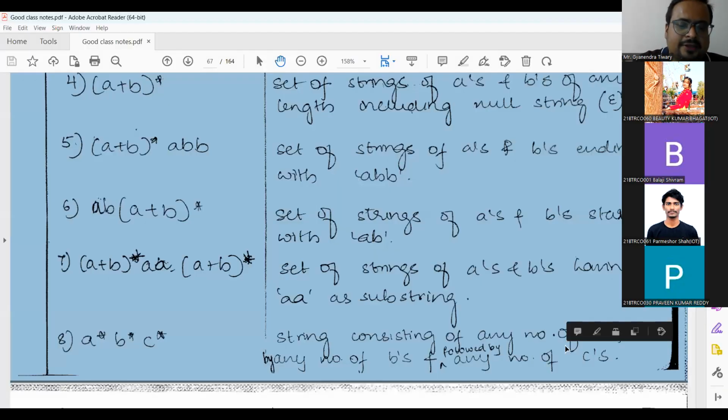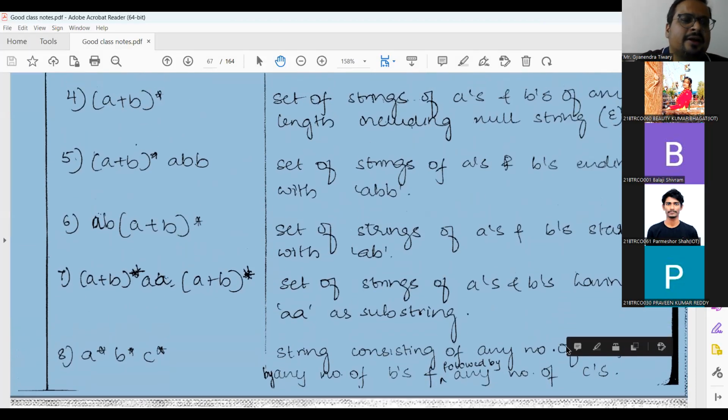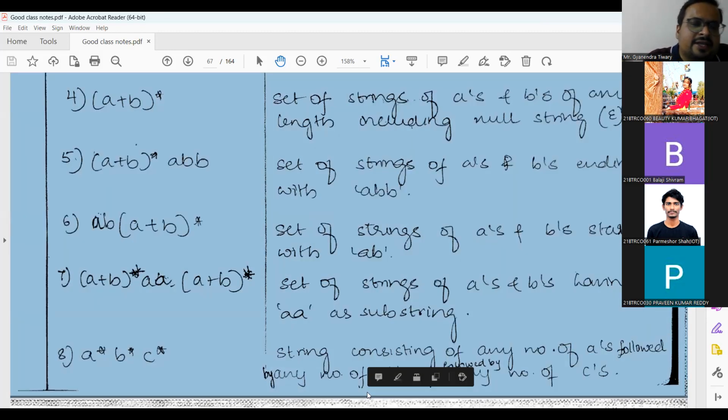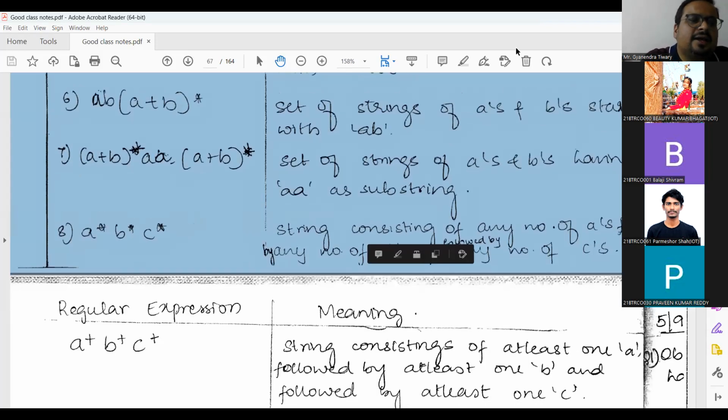So that is A plus B closure dot ABB. Similarly, AB dot A plus B closure. I hope now you can make this as well. It says that it should accept all the strings starting with AB. Then A plus B closure, AA, then A plus B closure: the set of all strings of A's and B's having AA as a substring. That is the regular expression for this.